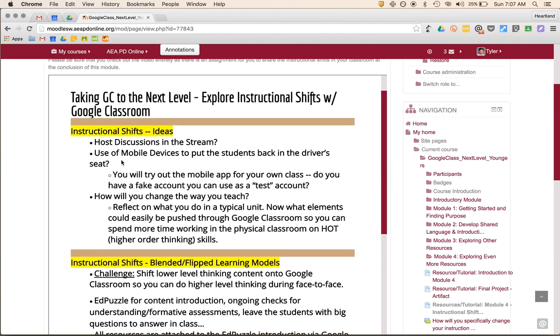Another instructional shift or idea that you could consider is the use of mobile devices to put the students back in the driver's seat. So if you have not tried the mobile app for Google Classroom, I encourage you to do so. I don't know if you can create a fake account that you can use as a test account, or maybe you can find a trusted student and see how it looks from their end.